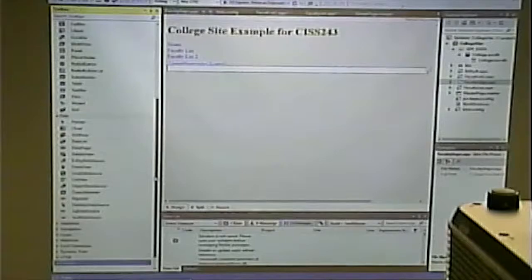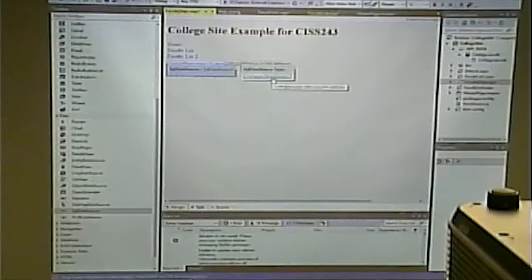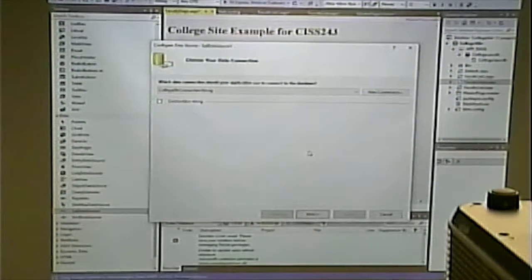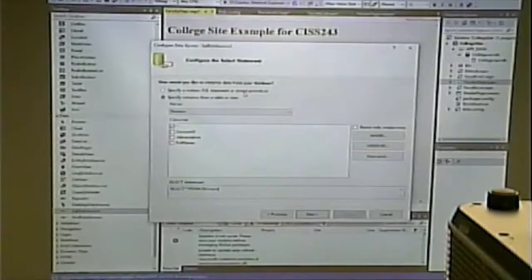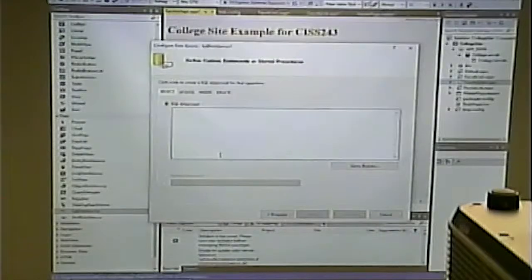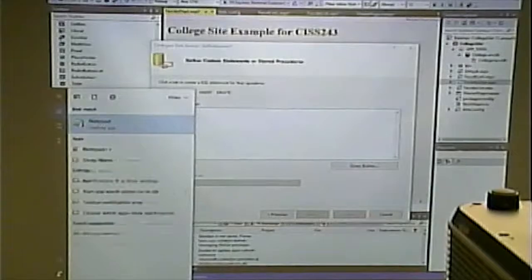So I'm going to go and add my SQL data source, configure data source. Not going to click new connection. I'm simply going to grab my old connection string, right? Should only have one connection string per database. Next, I'm going to specify a custom SQL statement. And my SQL statement, I'm going to write in Notepad so that we can read it.